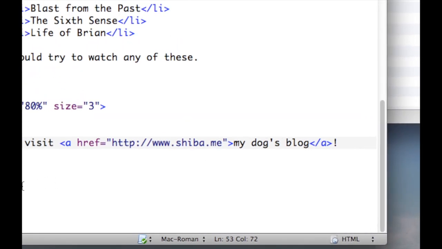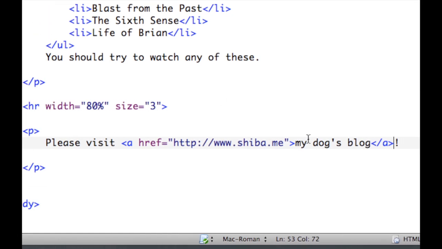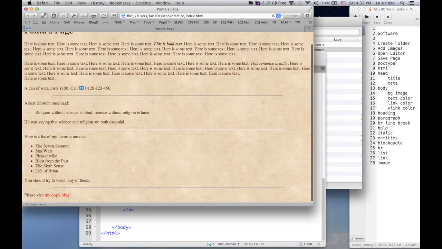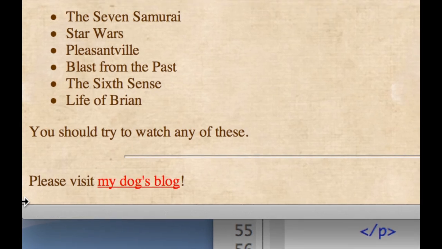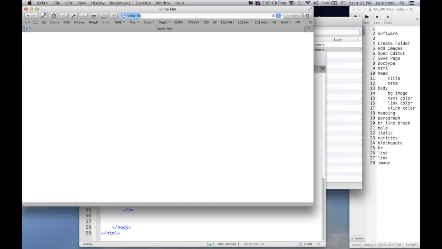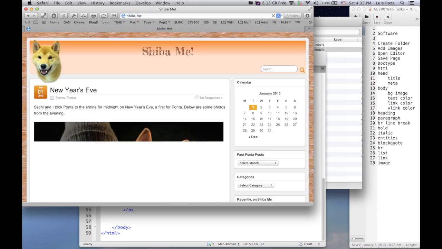And you'll notice, by the way, that I decided to make the words my dog's blog into the link. Not visit or not the whole sentence, just my dog's blog. You can decide whatever text you want is that link. So now that I've got that in there, I'm going to reload the page, and here it is. Remember, we made links red. I might want to go back and change that to another color at some point, but that's the color that I chose. And now if I click on that link, you can see that it is going to my dog's blog page. Here we go.